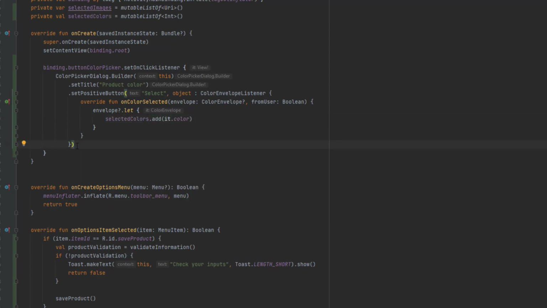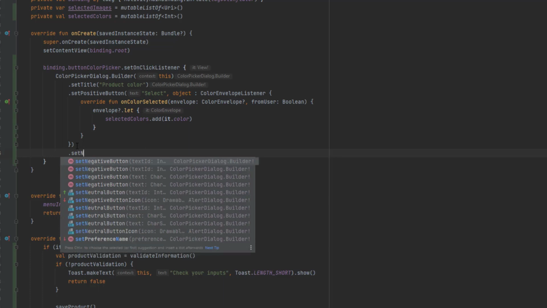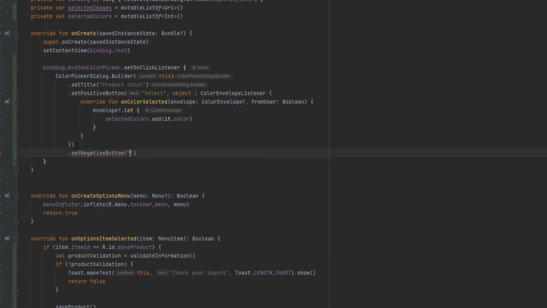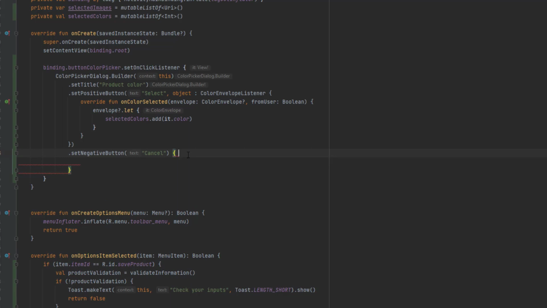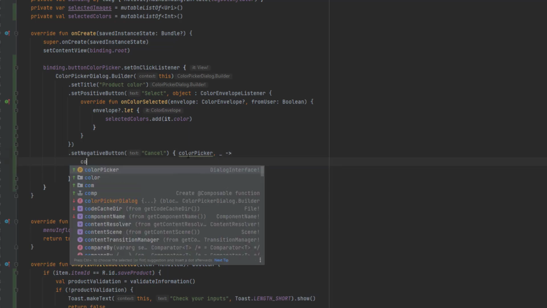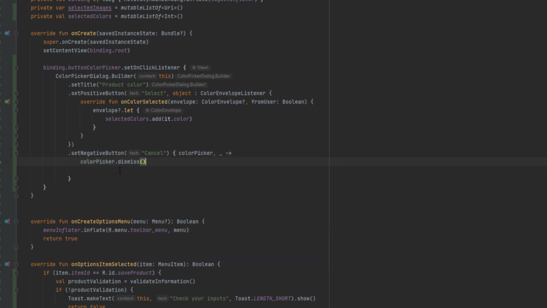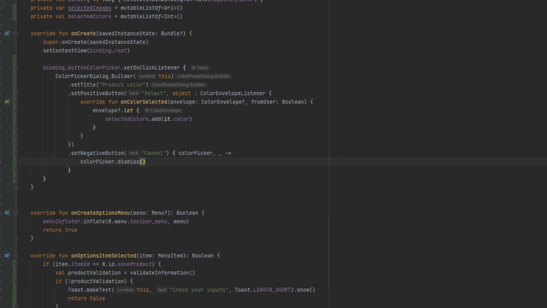And we need to add one more button, set negative button. The text for this one is cancel, and we can have a listener like this. So this gives us the color picker dialog, and it gives us another value that we're not gonna use, so underscore. And in this function we will just hide the dialog. Now let's launch the app to see if that works.